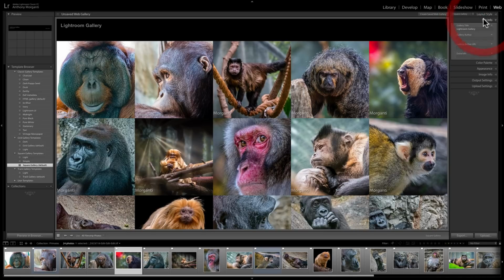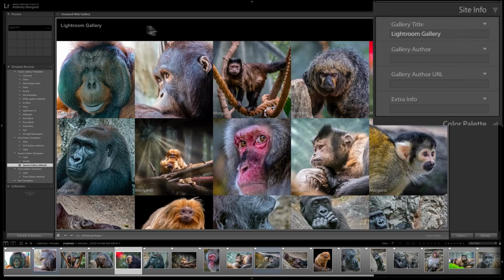Now below that we have site info. Well, this is the info that gets added to the web page that we're going to be creating, or the web gallery that we're going to be creating. And by default, the gallery title is Lightroom Gallery. And I'm just going to call it Primates. And there you could see in the top left-hand corner now, it says Primates. And the gallery author, if you want to put your name there, you could do that, and I'll do that.